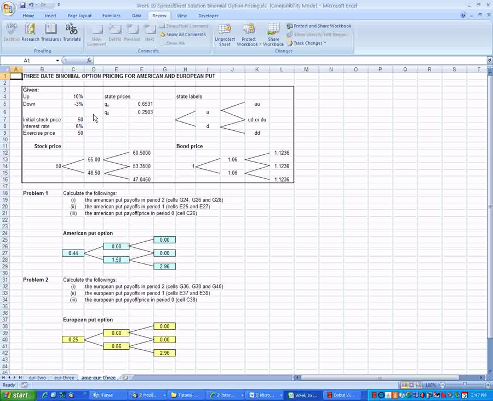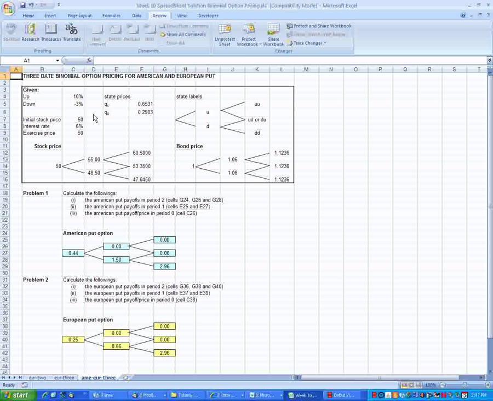Welcome to the third and final worksheet in the Week 10 Spreadsheet Binomial Option Pricing Workbook. And here, what we do is we once again apply a 3-period binomial tree as we did in the previous worksheet. But instead of just applying a European formula, we are now applying an American formula. And instead of making it a call formula, we'll make it a put formula as well, just to add a little bit of additional complexity.